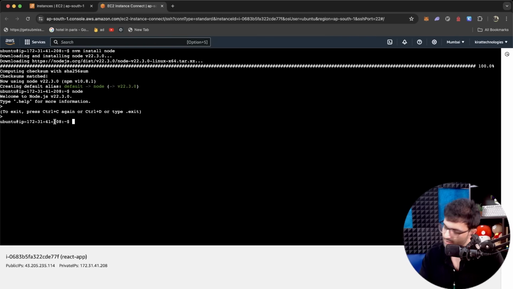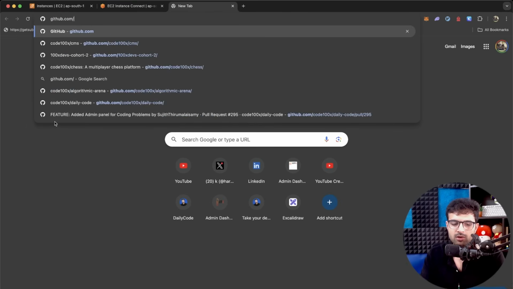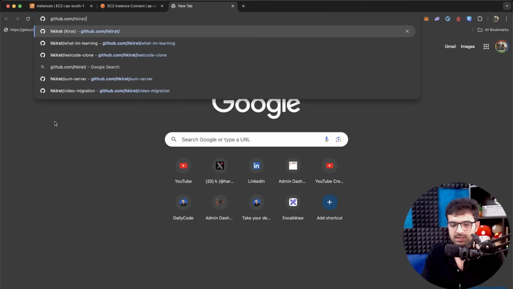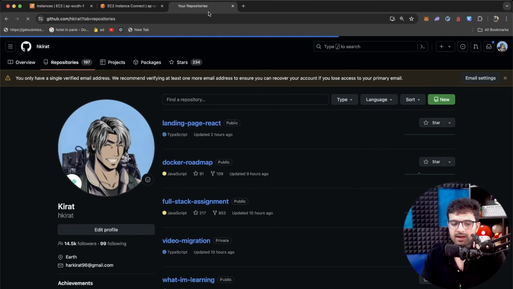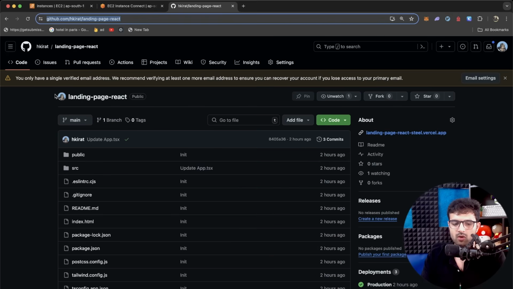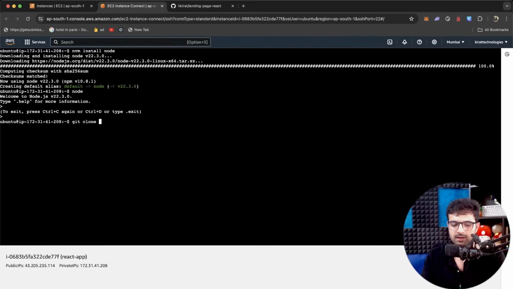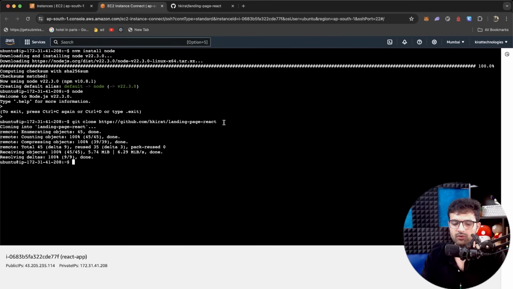What's step number 3? Copying over the source code. Where was the source code again? It was on github.com, landing page React. So I can copy this and run the command git clone with the repo URL.